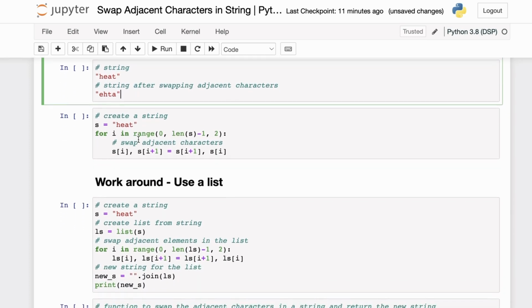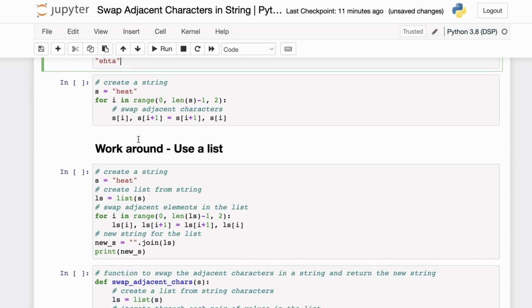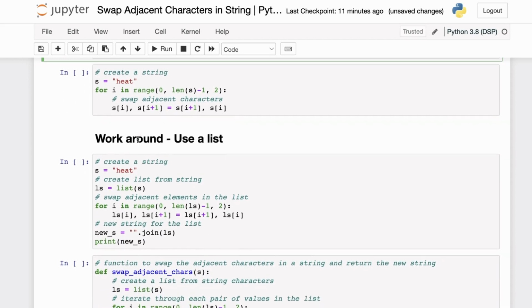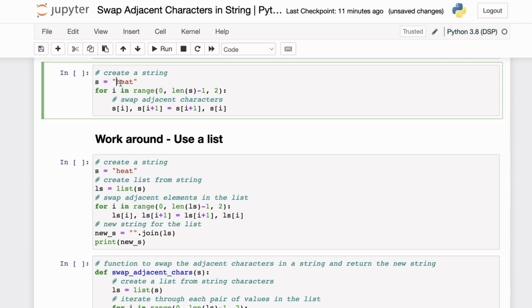Now let's see if we can perform this operation directly for a string in Python or not. So we have our string in the variable s. What we're essentially doing here is that we're iterating through each of the even indices in the string. So we're iterating through index 0, then index 2, and then we're swapping the character at that particular index with the character at the next index.